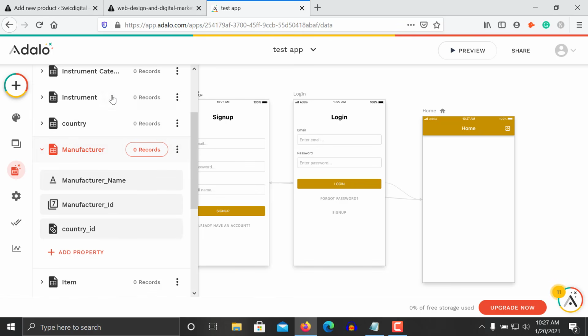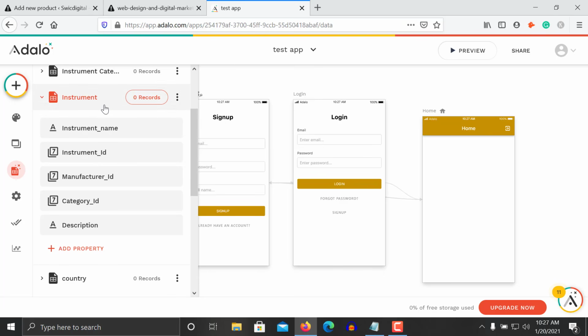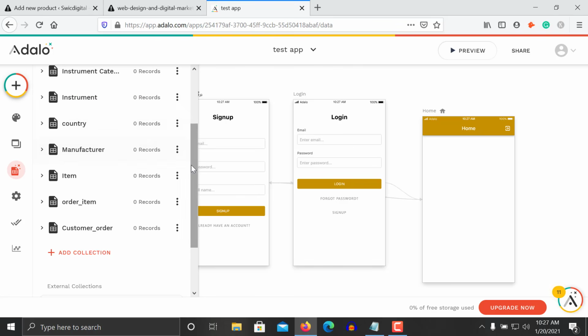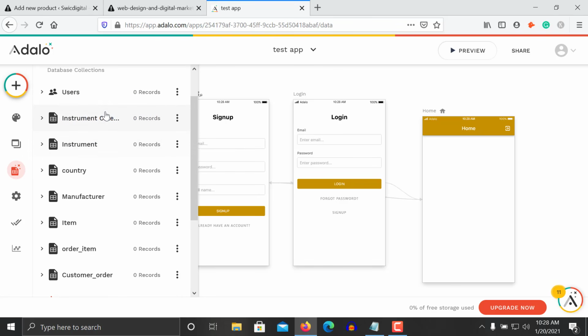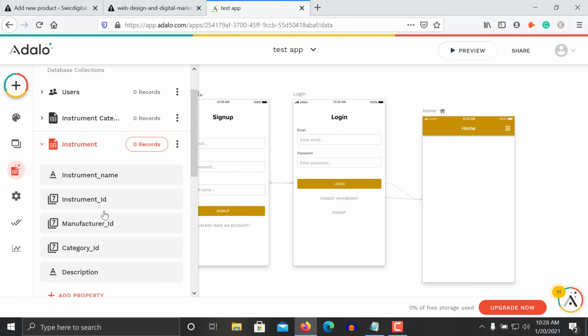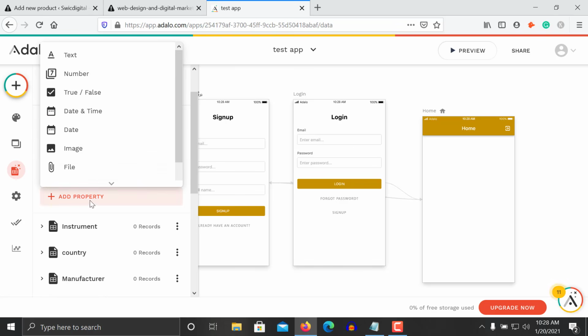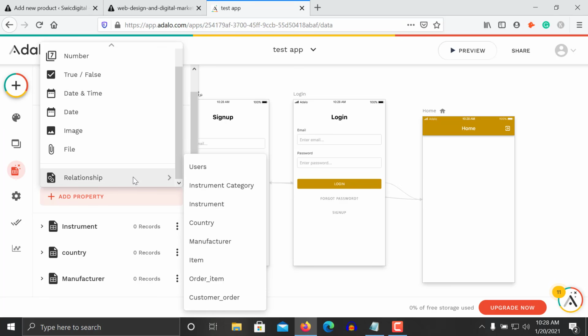So let's create another relationship, between the instrument category and the instrument. We can see we have the instrument name, instrument ID, category ID. So this is what we want to create. We're definitely going to take this out. So I'm going to say add property, relationship with the instrument.